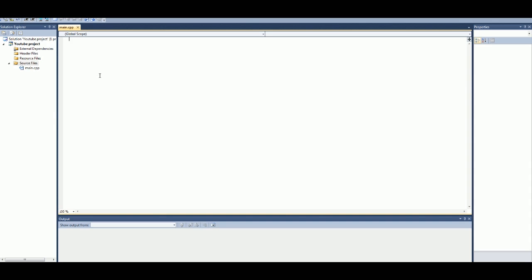So we're going to include everything that we're going to do right now from the IOStream, which is basically the most standard library you can get. Not everything uses it, and we're going to use the standard namespace library by typing in like that.